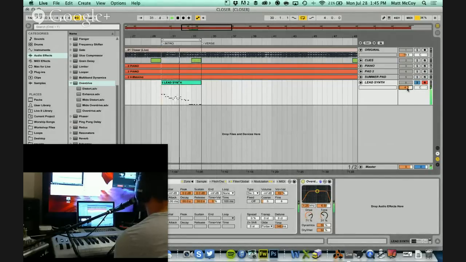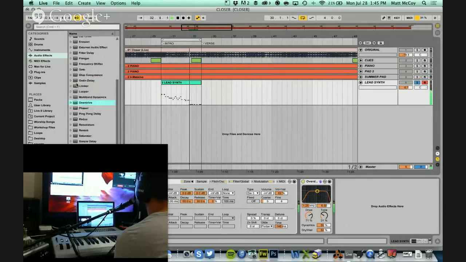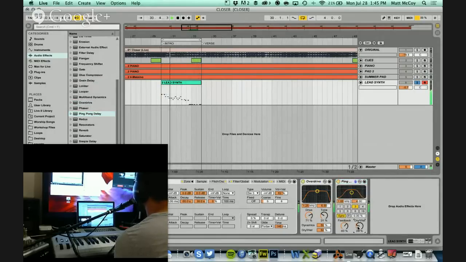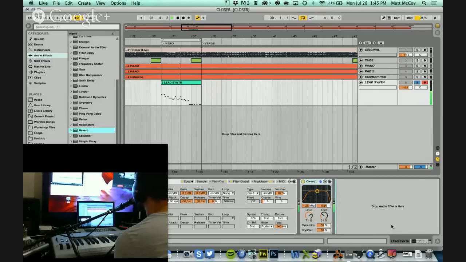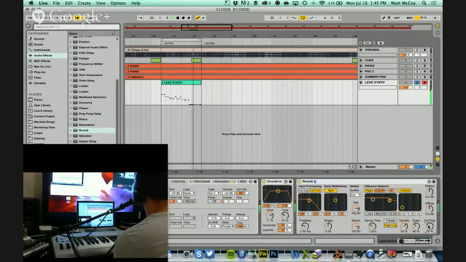So now we've got like an overdrive. We could add like a ping pong delay to it. I think instead of a ping pong, I want to add a reverb. Just kind of wetting it up a little bit. The dry wet button tells you how much of the effect to apply. So you can adjust the dry wet button. Are you going to soak it in the effect or are you going to leave it pretty dry?